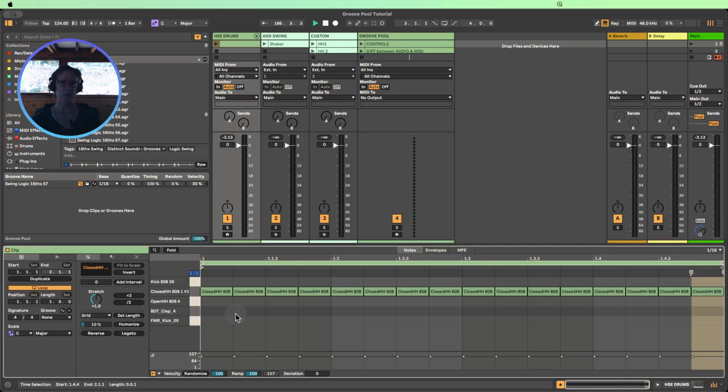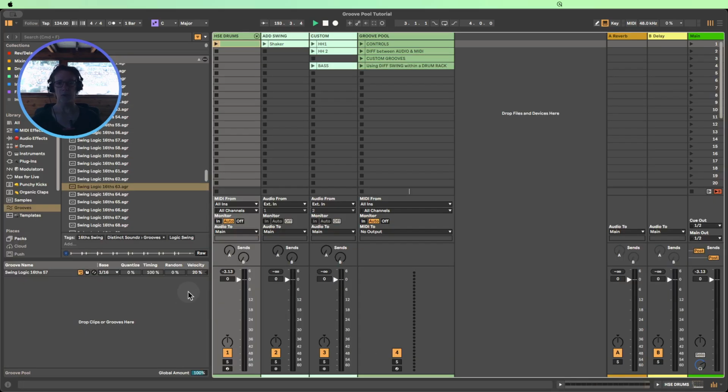But if you played your drums in by hand or your MIDI by hand and recorded it, or you're working with some audio that isn't quantized, you can use the quantize down here in the groove pool to tighten that performance up before you add your groove.